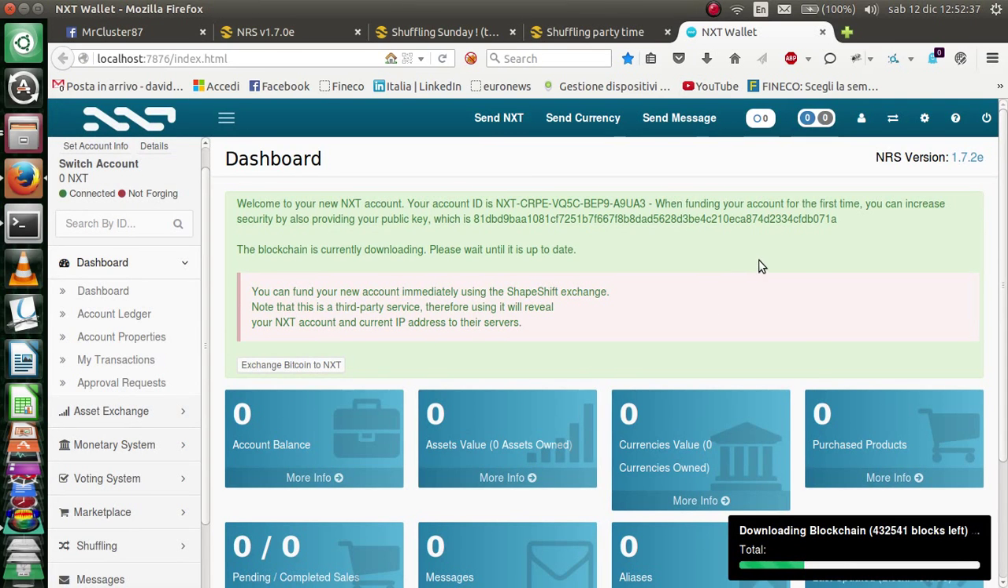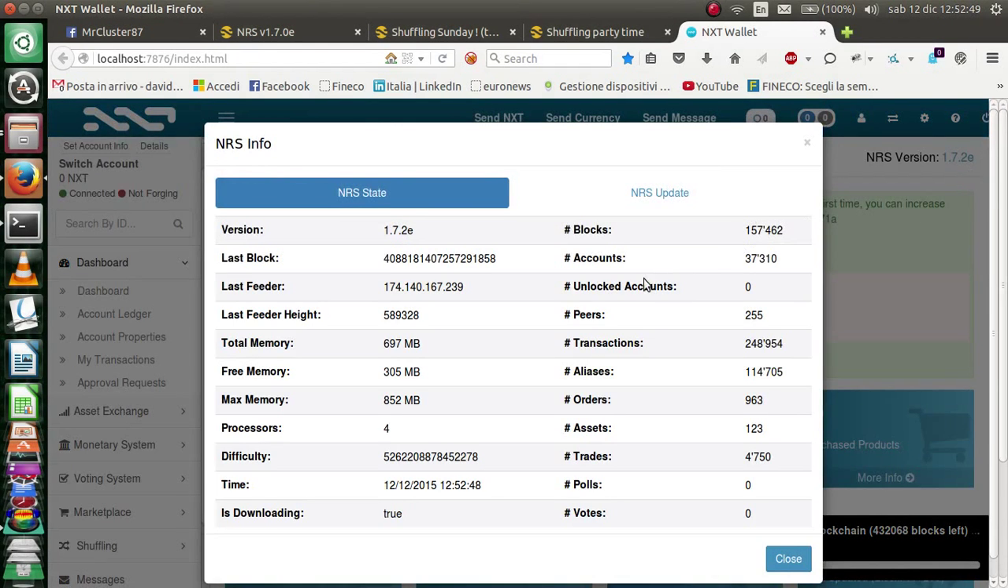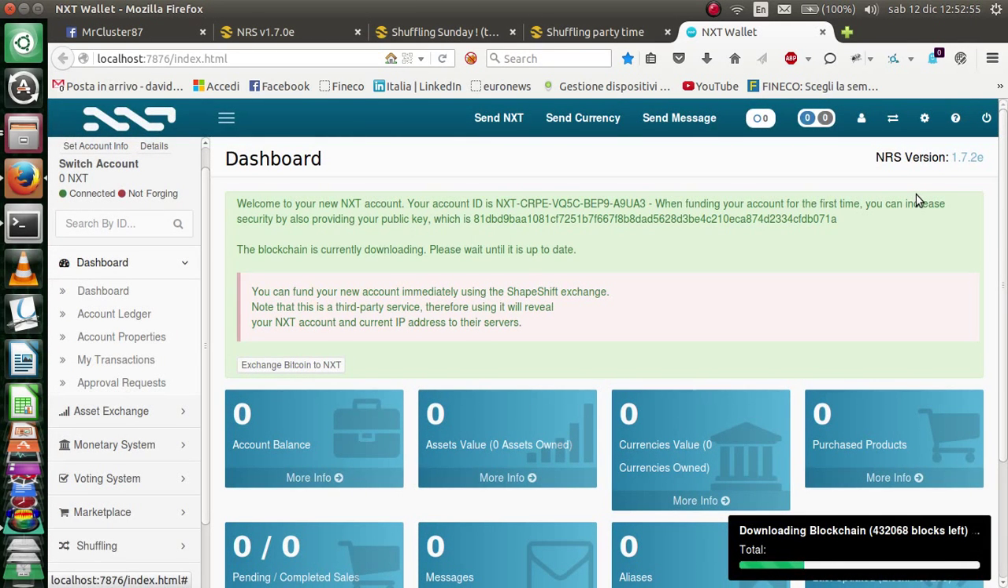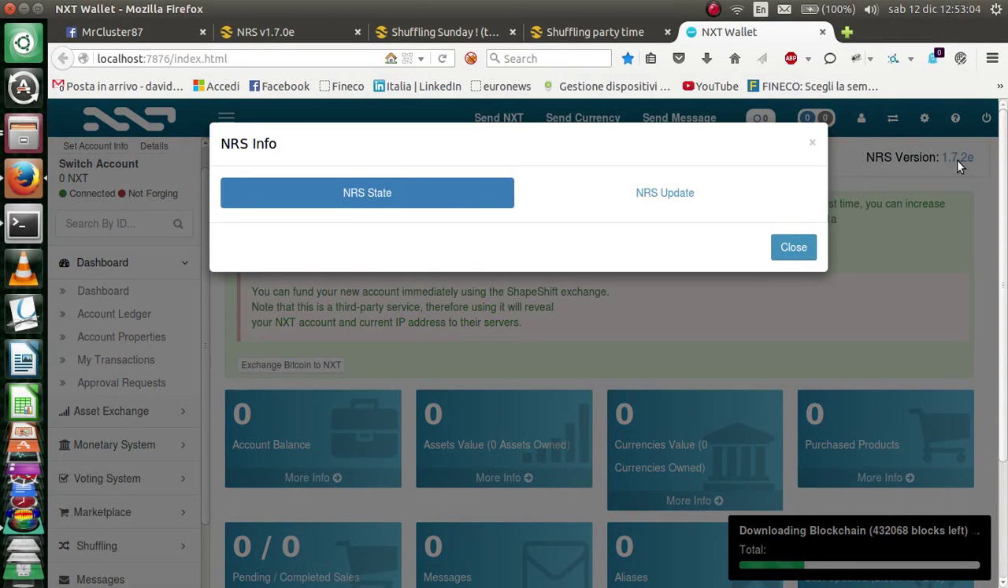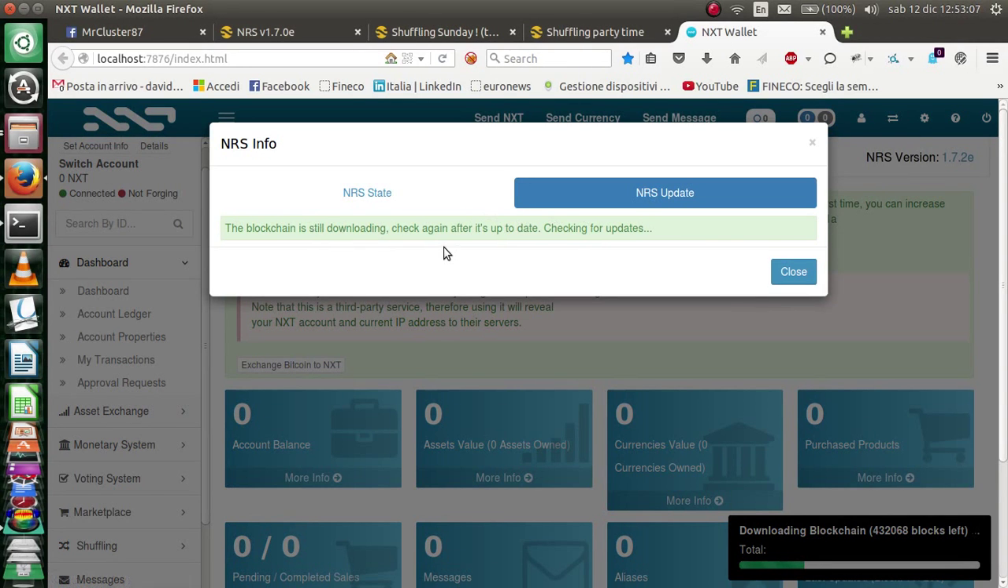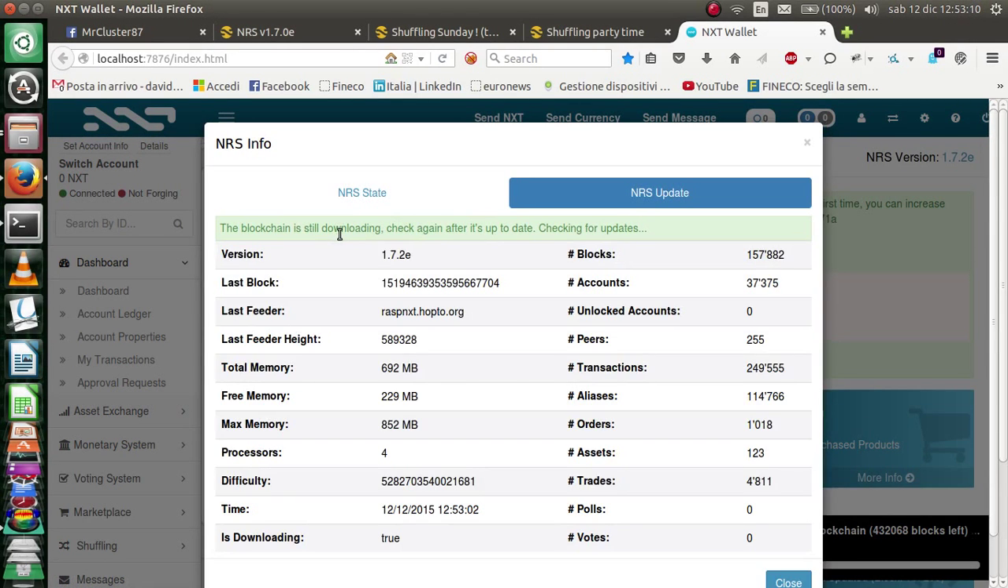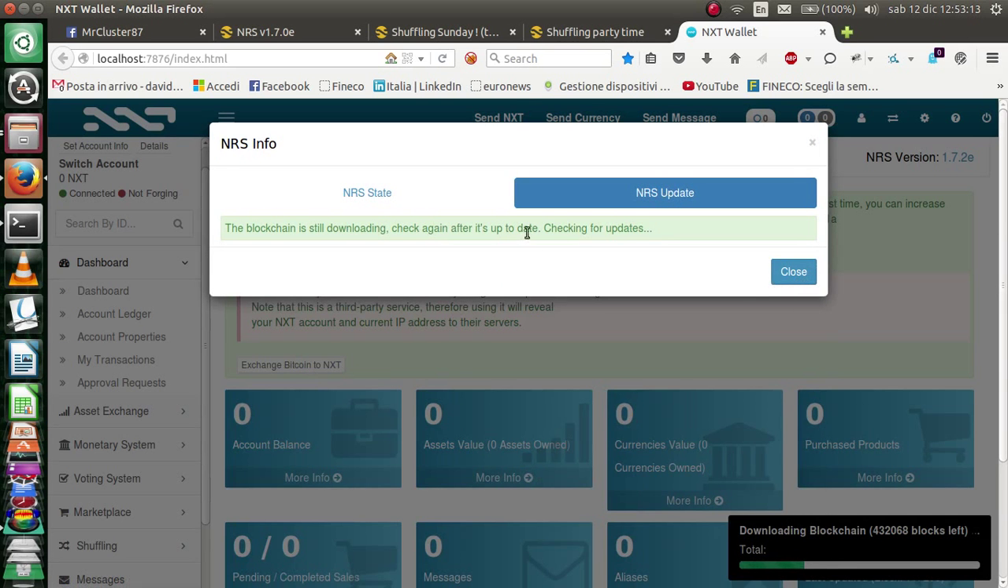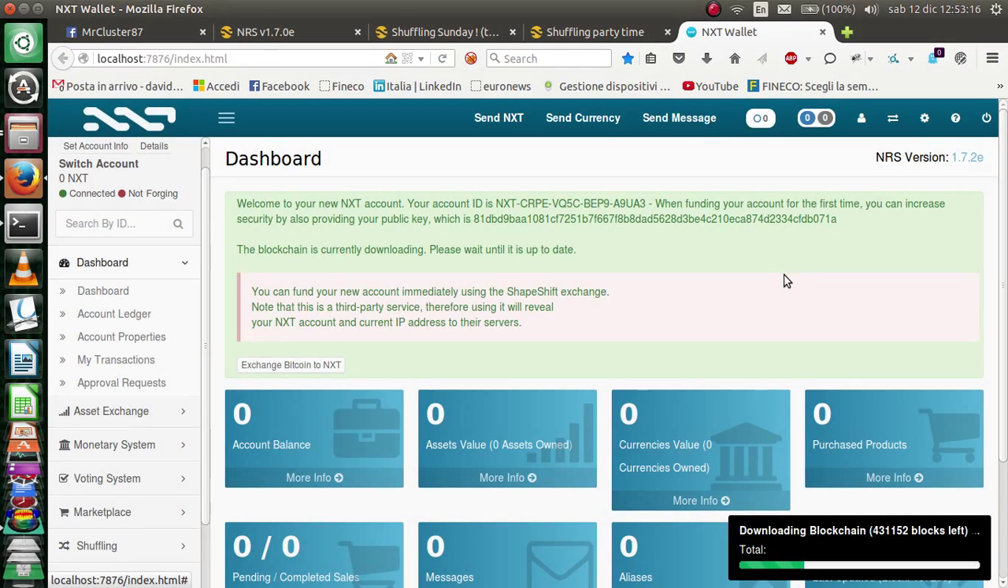This is my new account, let's say, created for this specific task. I'm getting ready for tomorrow, basically. As you can see, the NRS version is this one, 1.7.2. You can download this version directly from the interface, basically. If you come here and you have a previous version, you will be able to download this, and then you can check the hashes in order to see if the download is legit.